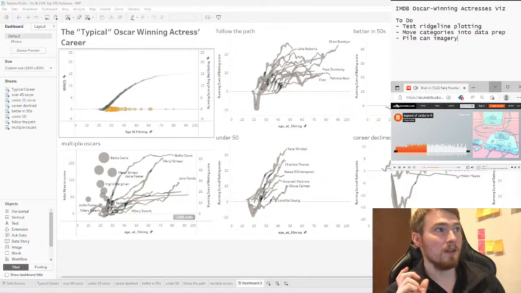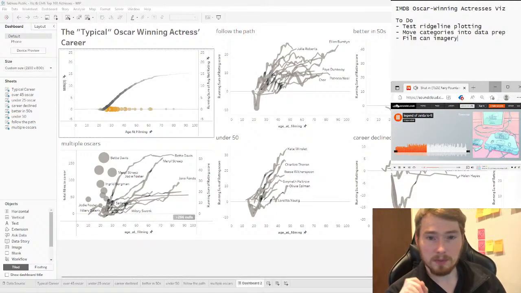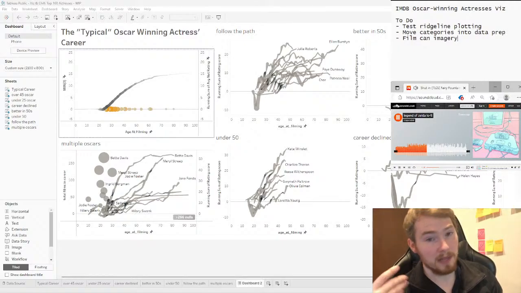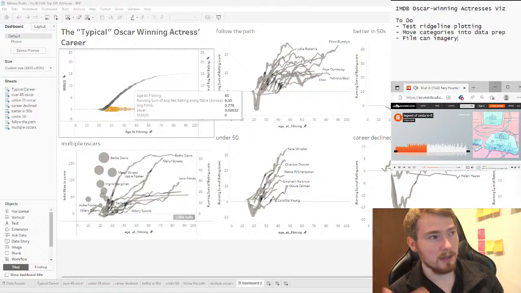So we're trying to see what the typical Oscar-winning actress's career looked like. And we're using IMDB film ratings to say how good were the films they appeared in across the length of their career. So what we were doing was looking at the rating for that film versus the average rating for a film at that year. So did they appear in the better films of that year or the worst films of that year? And then we were running this on a sort of continual basis, a running total.